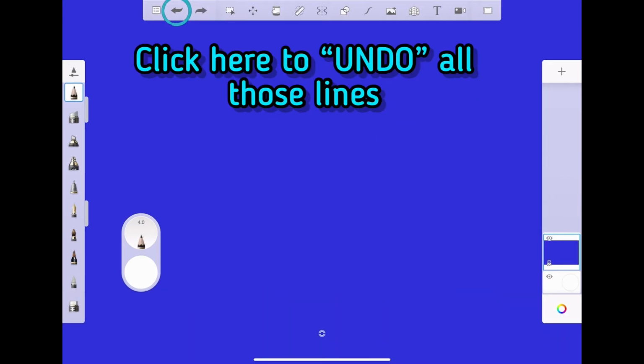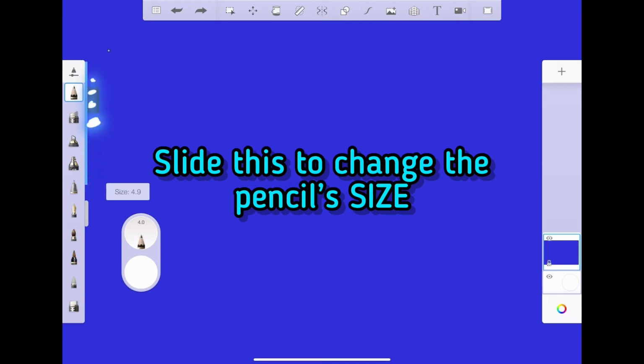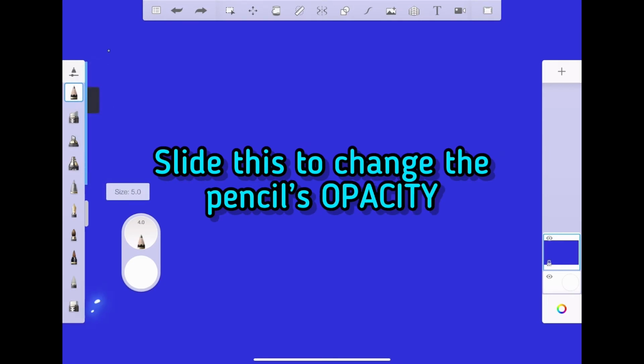Click here to undo all those lines. Slide this to change the pencil's size. Slide this to change the pencil's opacity.